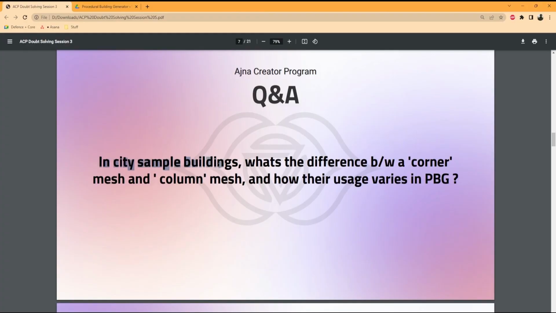In the city sample buildings, what is the difference between a corner mesh and a column mesh, and how does their usage vary in the generation of the buildings? I would like to know what to elaborate about your question, because the column mesh as such is not there in any of the properties of the section of the PCG. The column meshes. If you're here in the chat, if you're listening, and you'd like to elaborate on this, then we can try to explain it in a much better way.